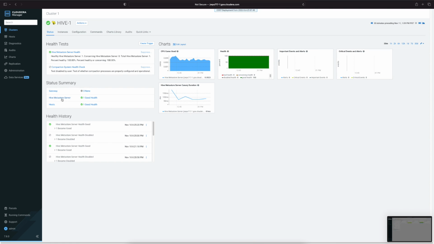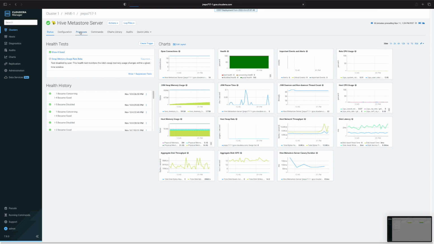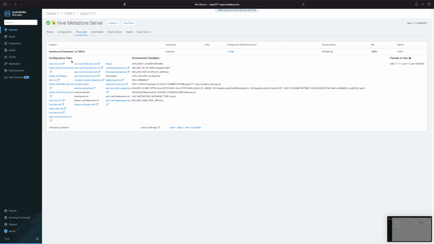You can click on Hive Metastore server here, but if you have multiple, I advise you go to instances, then click on it. I only have one, so it would make no difference. Then you go to processes. Here are all the configuration files ready to go, links to all of them, and well, mostly all of them.